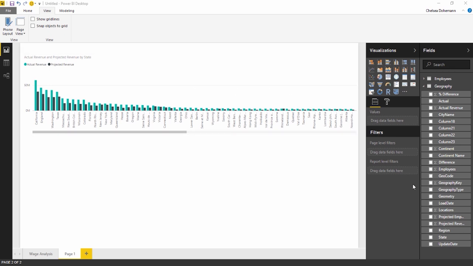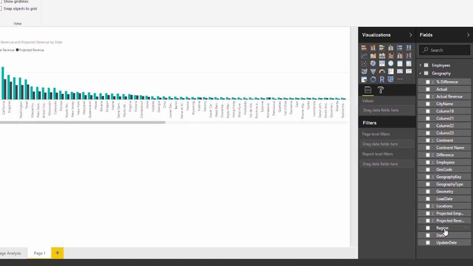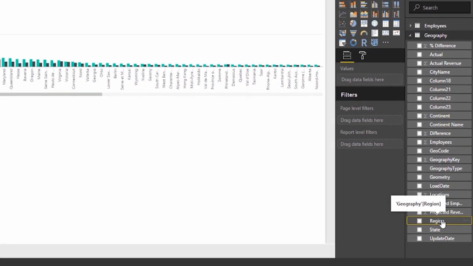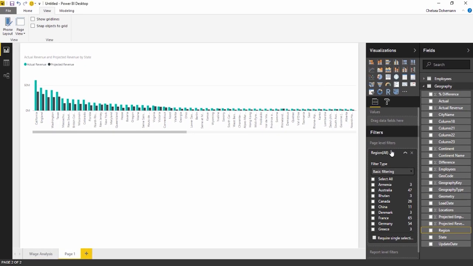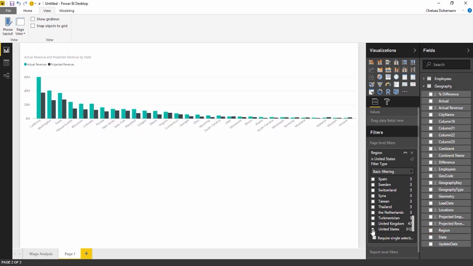So what I'm going to do is go down to Region, and I'm going to drag Region and drop it in my page level filters. This will allow me to apply a filter to the entire page. And I'll go ahead and scan down until I see United States, click on that, and now I should have my report up here filtered by that.